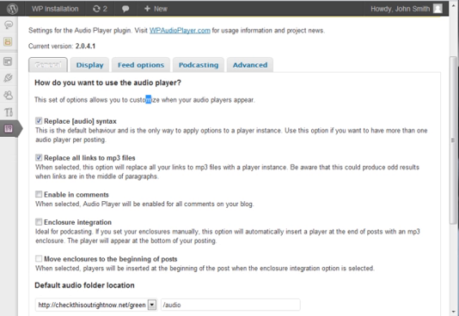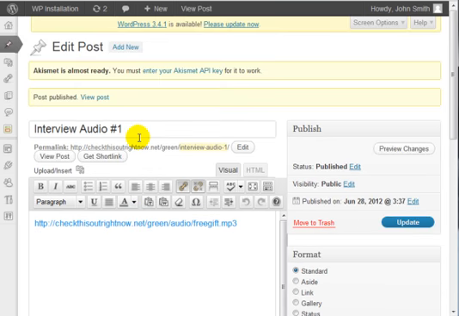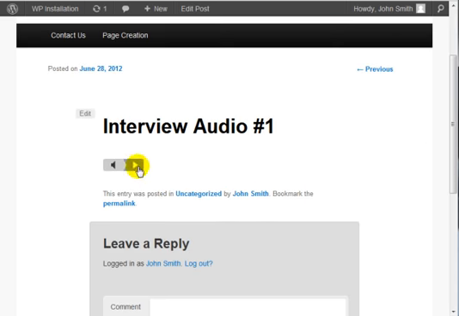All you need to do in the visual editor is to add the direct link to the MP3 file. So remember, if I go back to the audio player, if I've checked this here, all I need to do is add the direct link, click on Publish, and that's it. So I'm going to go view the post so that you can see. And as you can see here, the audio player has been added. And simply click play, and that's it.